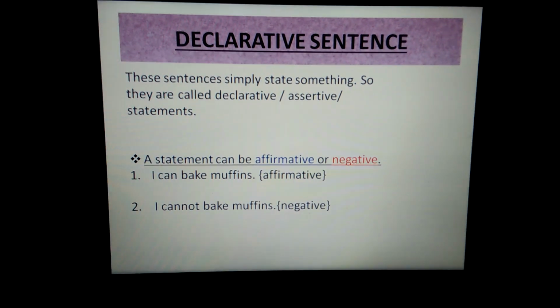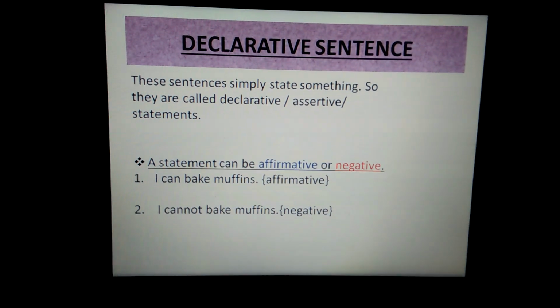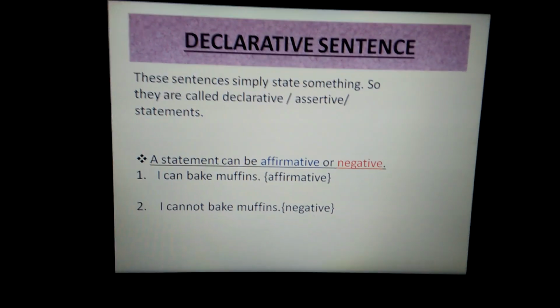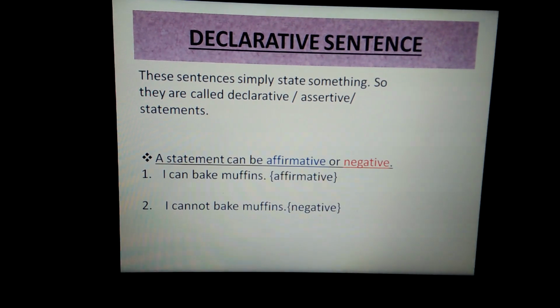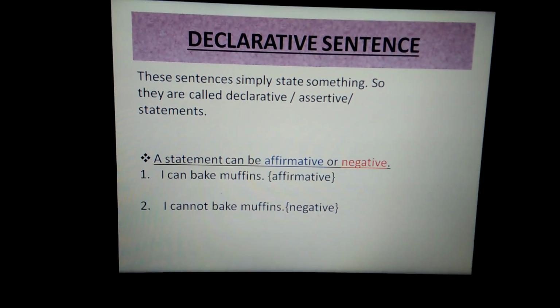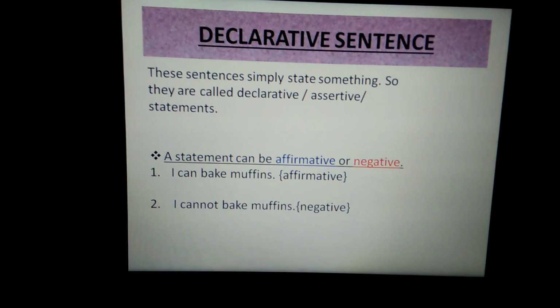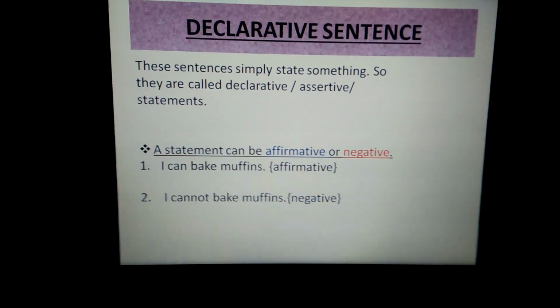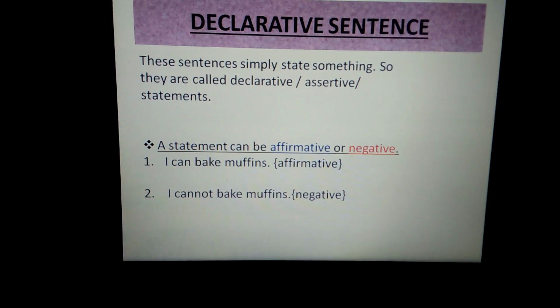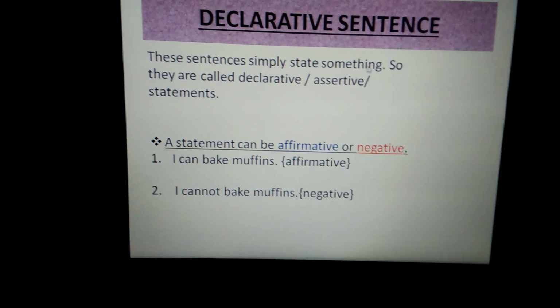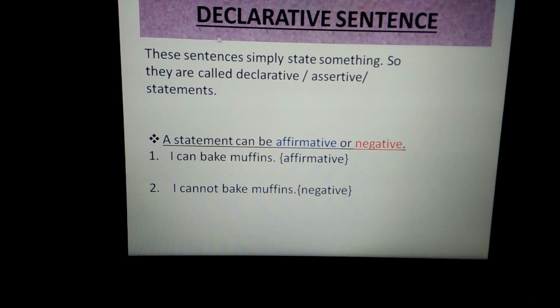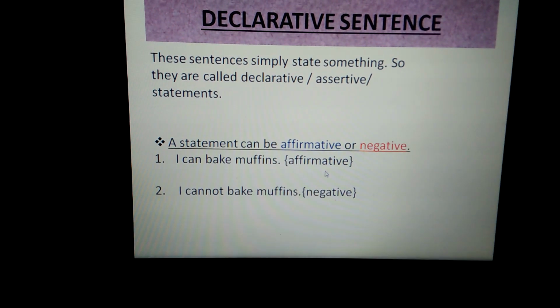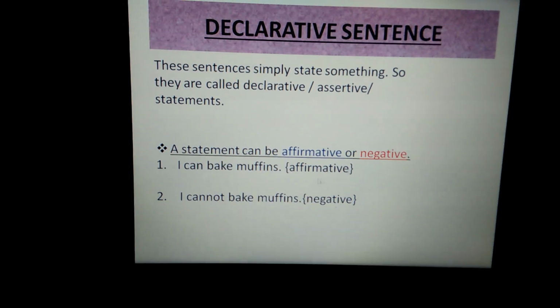So these sentences simply state something. So they are called declarative, assertive or statements. They are having three names. A statement can be affirmative or negative. Means, like the first example as you can see is I can bake muffins. This is an example of an affirmative sentence.